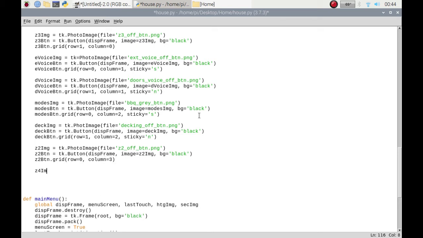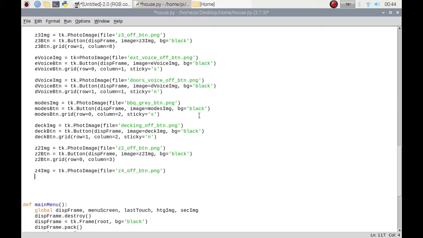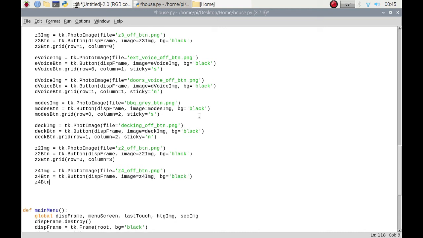This is going to be z4 img, tk.PhotoImage. This is a file, and this is z4 underscore off underscore btn.png. z4 btn, tk.Button, disp frame, image, z4 img, background black, and z4 button dot grid. This is row 1, column equals 3. Yep, don't need anything there. Cool.